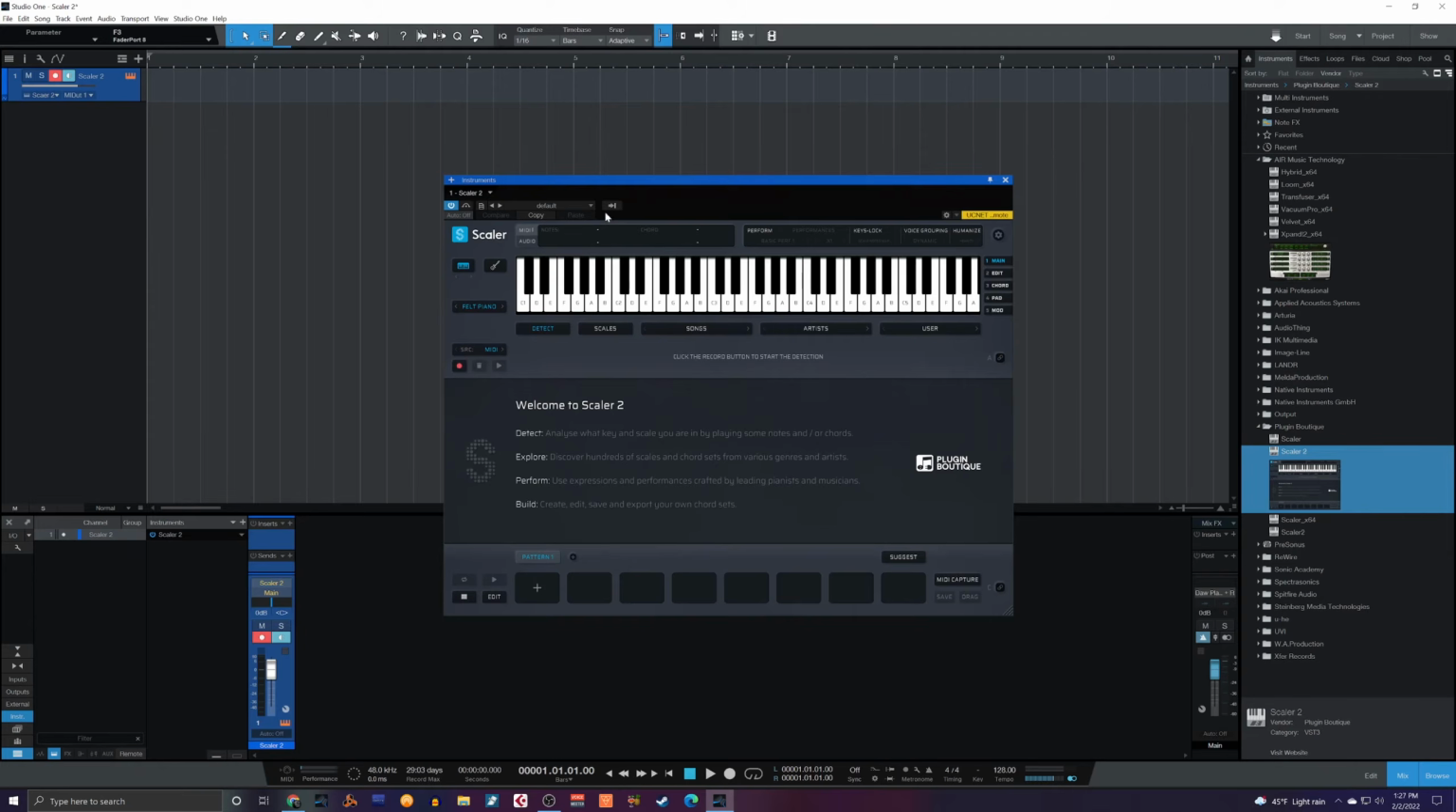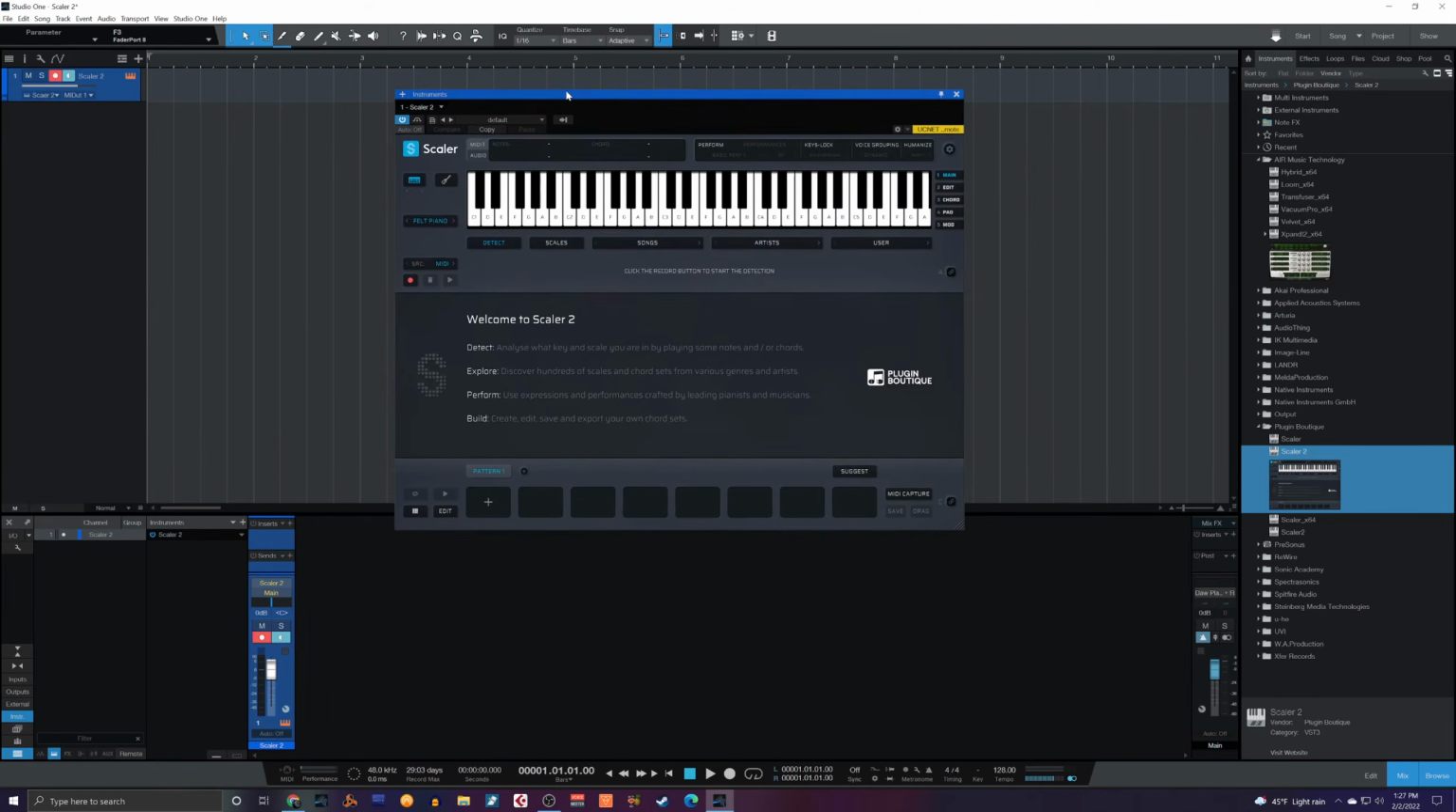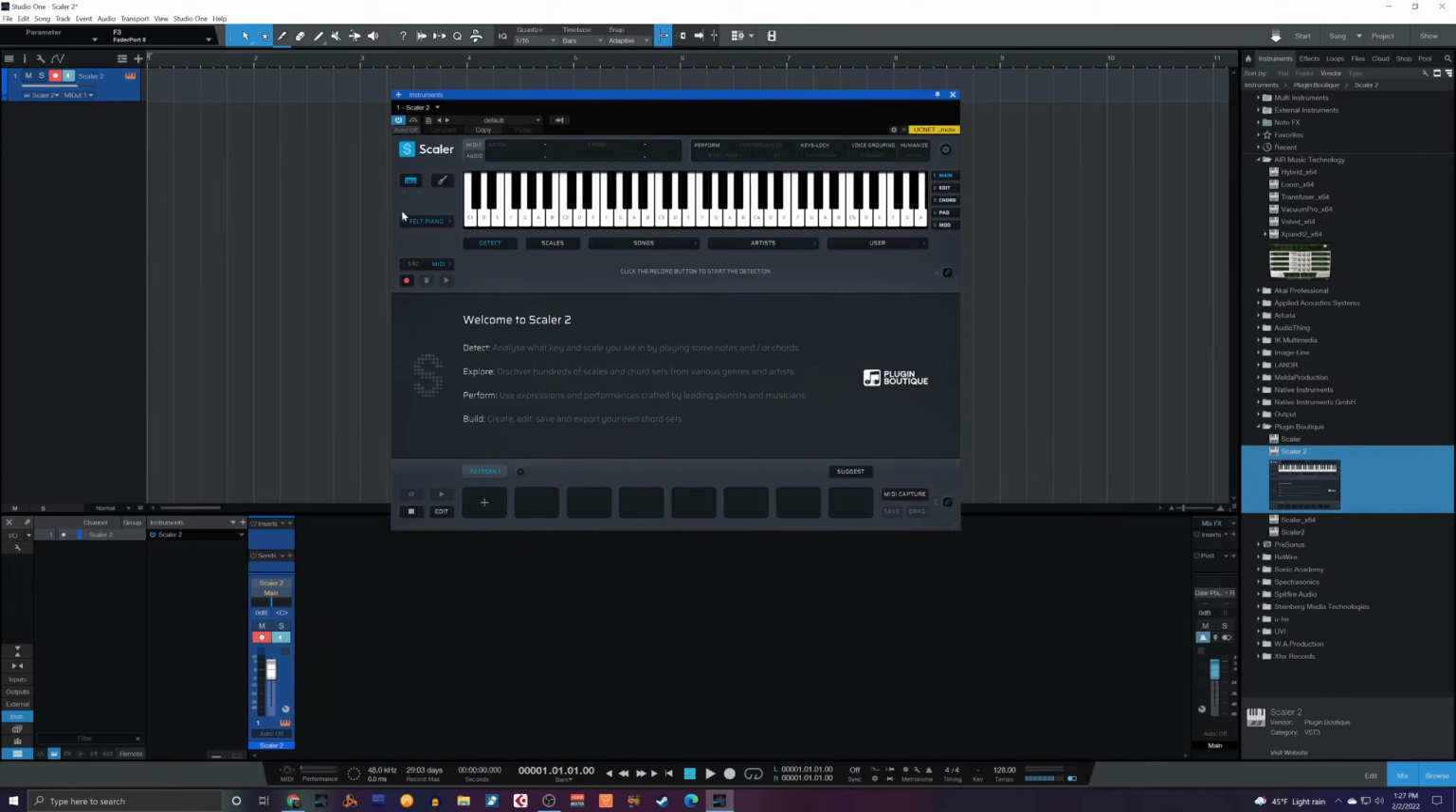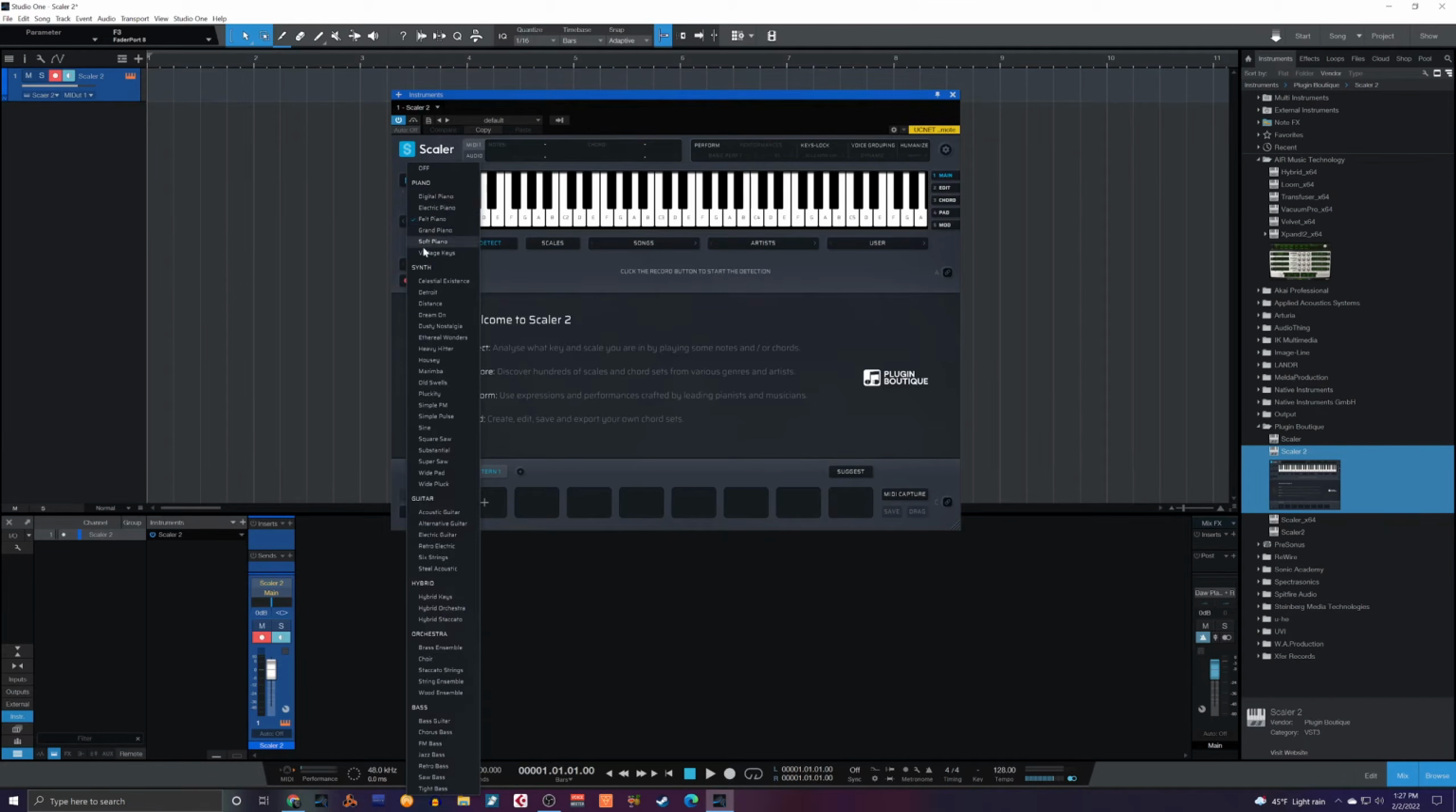Okay, so I'm just going to do some brief explaining about this plugin. One thing that I love about this plugin, I love the sound of the felt piano. And as you can see, it has pianos, it has a lot of synths in here, guitars, hybrid keys, orchestral. It has bass as well.